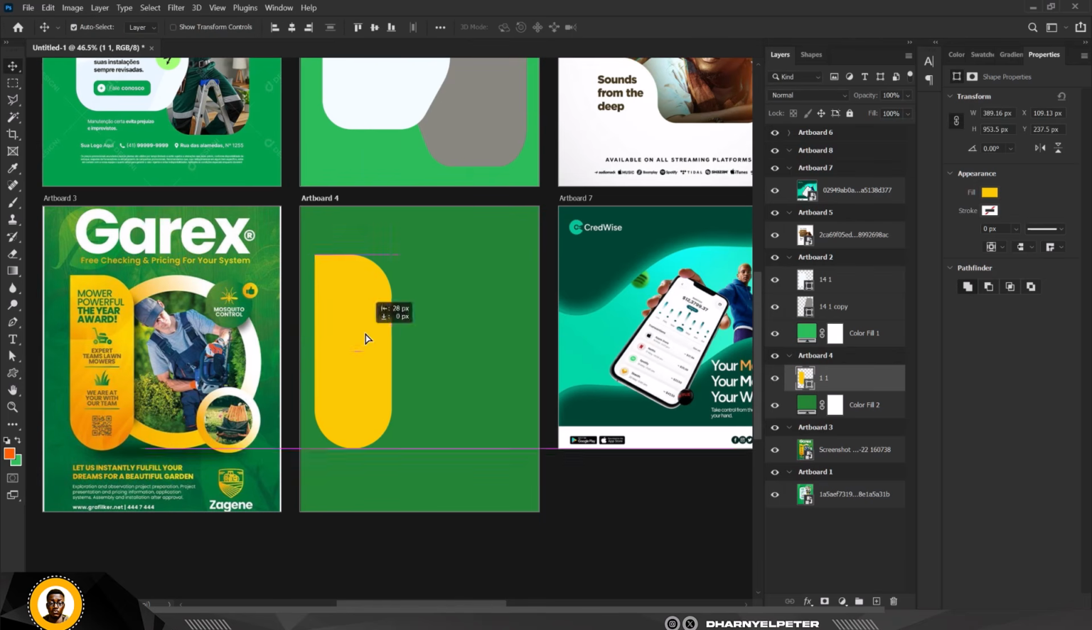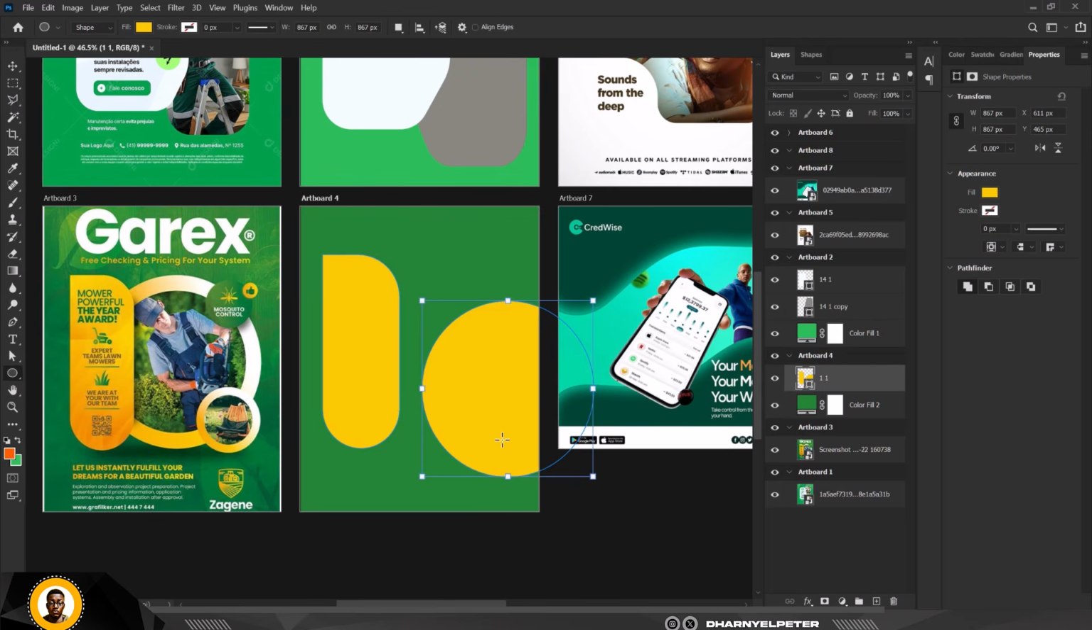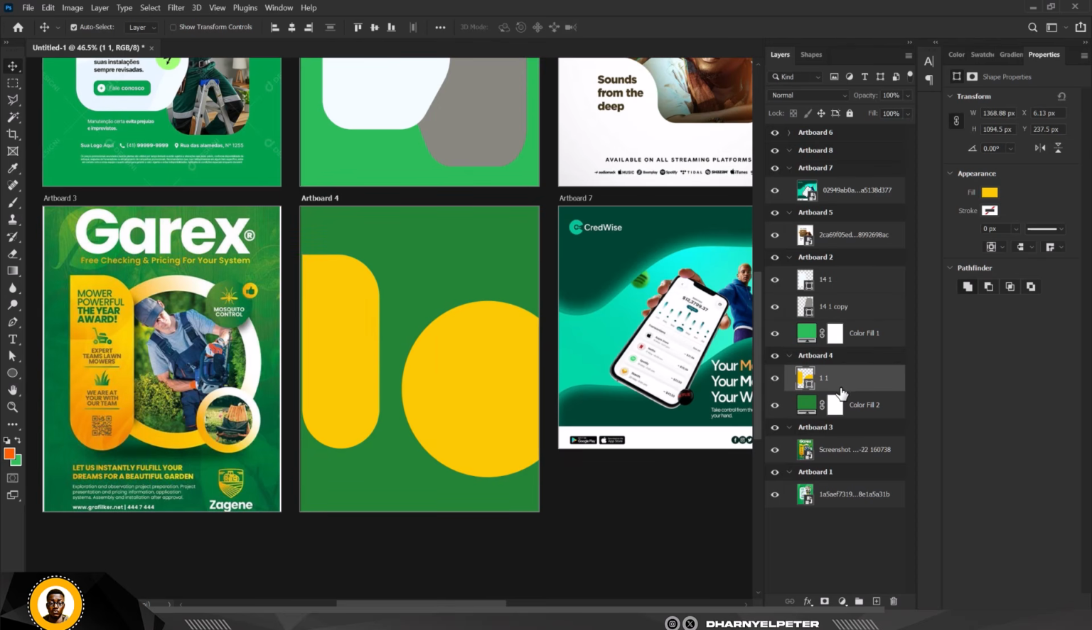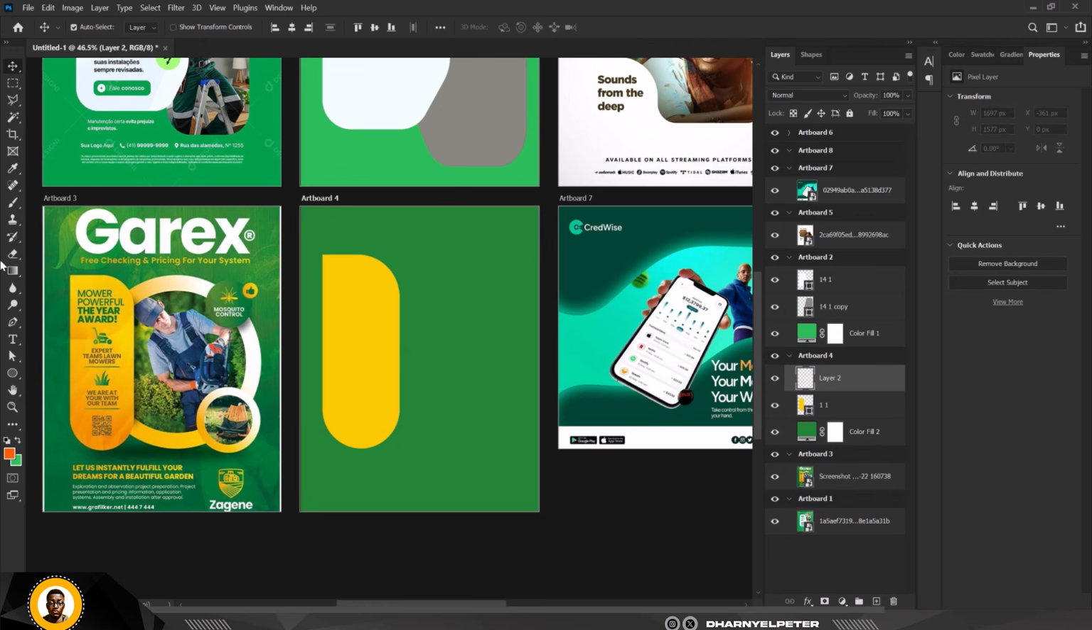So for the background, if you look closely, you will see that you have a couple of things going on. But before then, let me use the ellipse. I'm just going to draw the ellipse here like this. Make sure you don't make this mistake that I just made. Right, so Ctrl Z, make sure you create a new layer before you bring in a new shape. Very important.